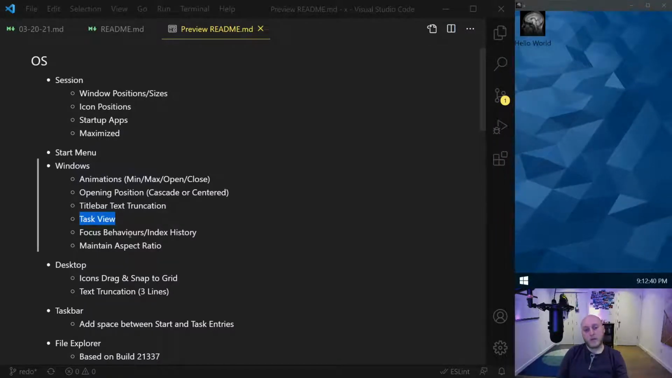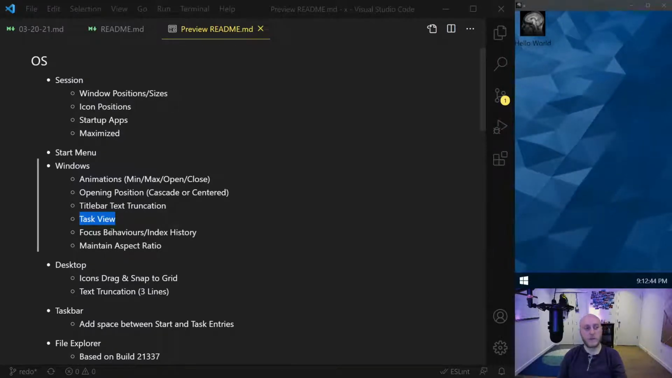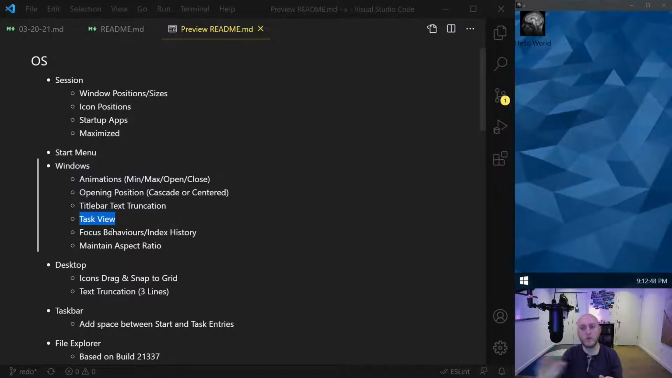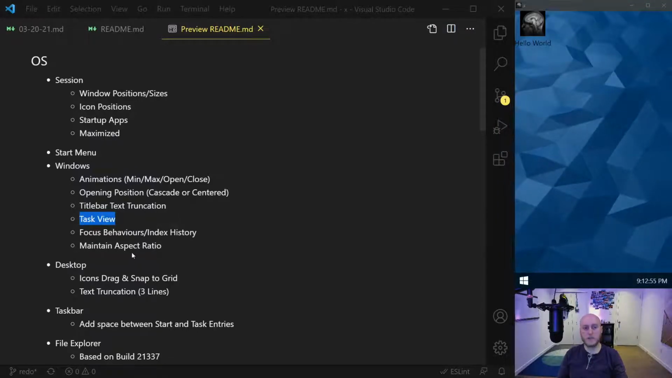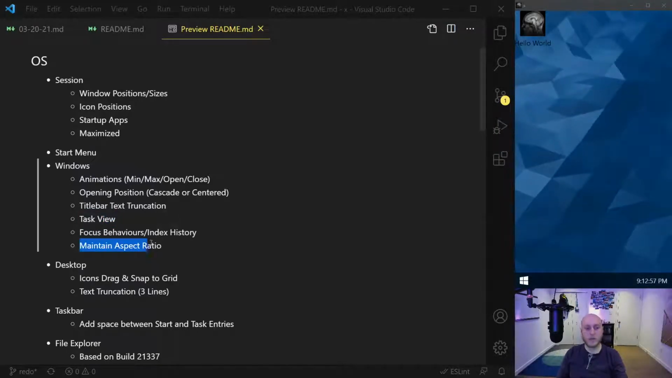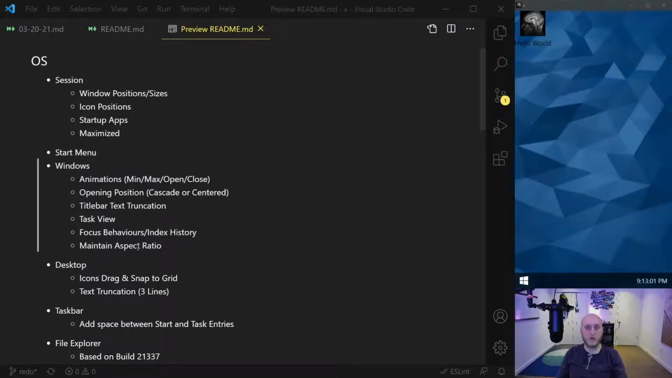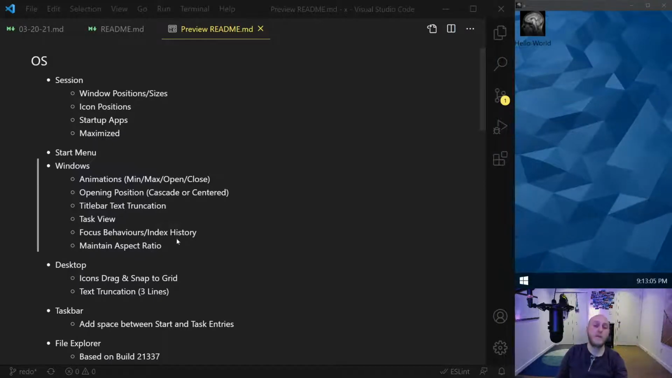Focus behaviors, index history. I just need to recreate these. Focus behavior is like which window being active changes its color and also keeps track of the order in which you've used the last couple. And just a few different things that Windows does that are kind of subtle that we have to copy. And also the ability to maintain aspect ratio. That's important for some of the DOS stuff where you want it to stay at that, whatever that is, 4:3 or whatever aspect it is.